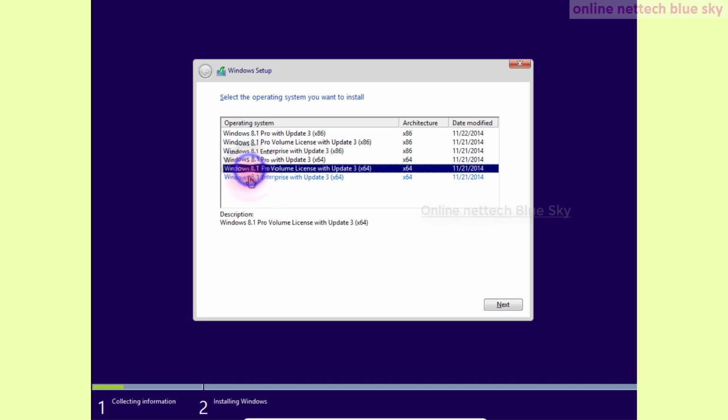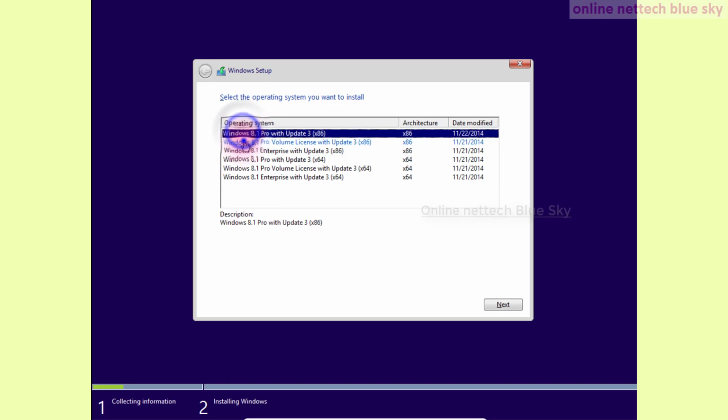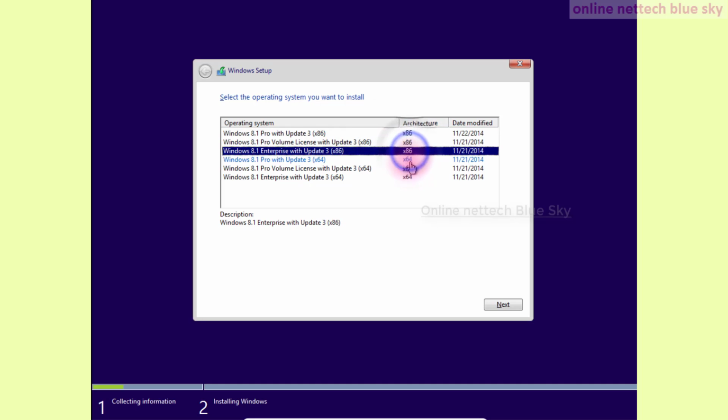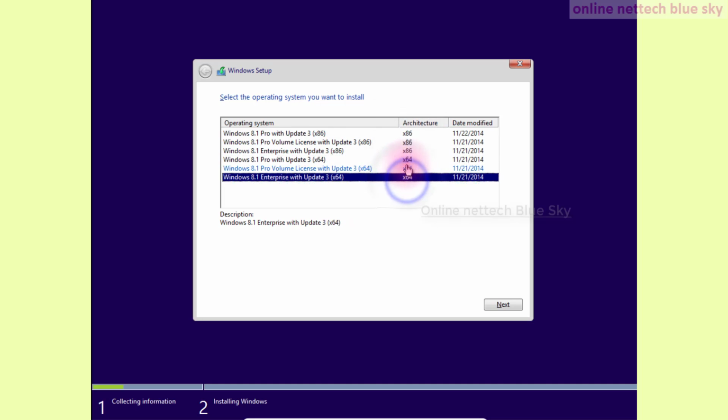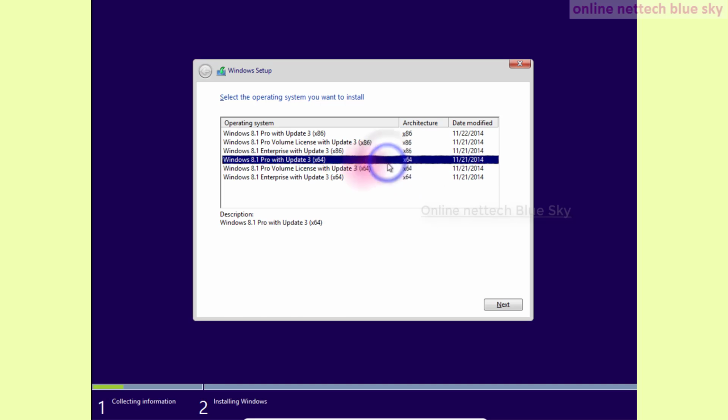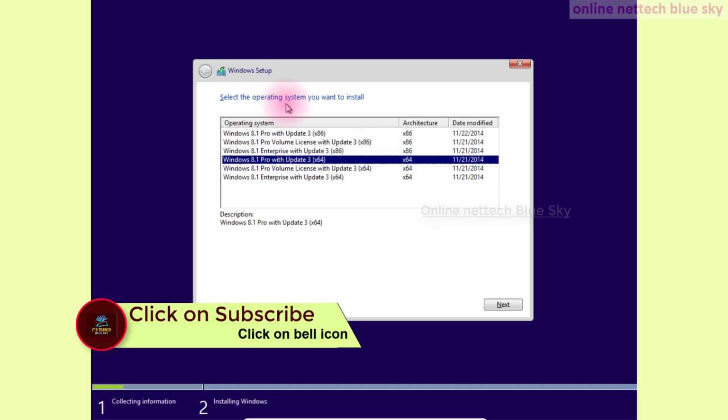And there is the 32-bit architecture, x86 means 32-bit, and you can see 64-bit here, because my CPU is 64-bit and my motherboard architecture completely supports 64-bit. So I select the 64-bit edition. What the edition is, I already told you in my Windows 7 installation video, so the Windows 7 installation video is very important for you.